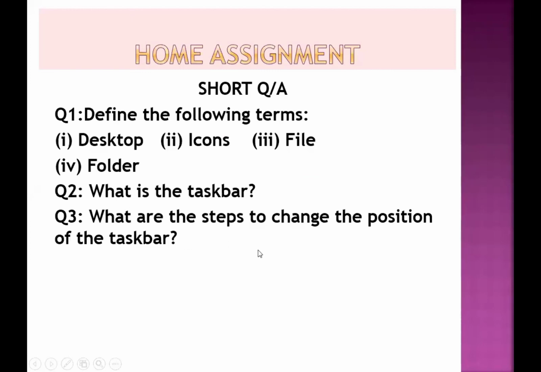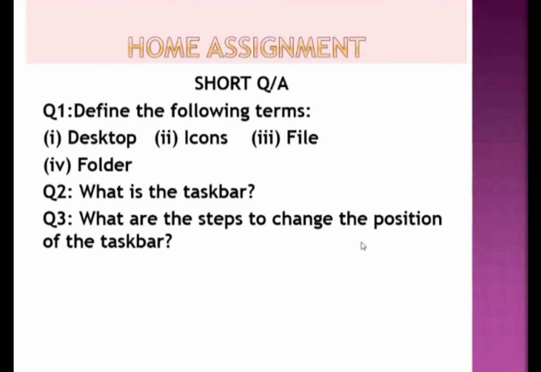Now take a screenshot of the home assignment. Short question answers. Question number one: define the following terms: desktop, icon, file, folder. You will do this work in your fair copies. Question number two: what is the taskbar? Question number three: what are the steps to change the position of the taskbar? Take a screenshot of this slide.